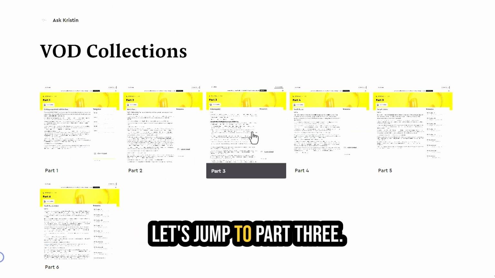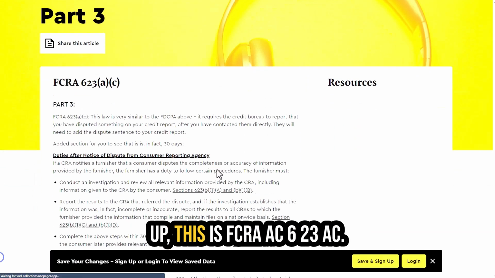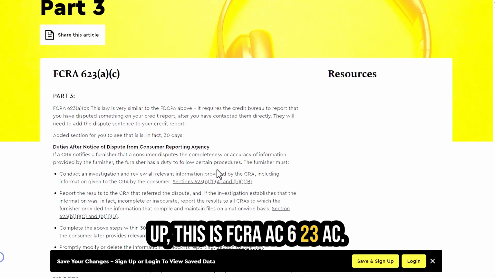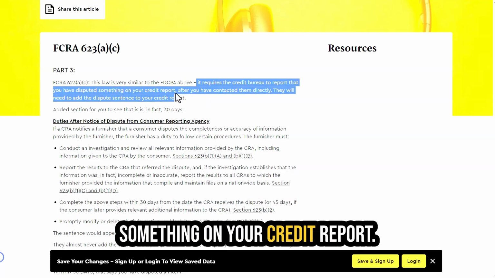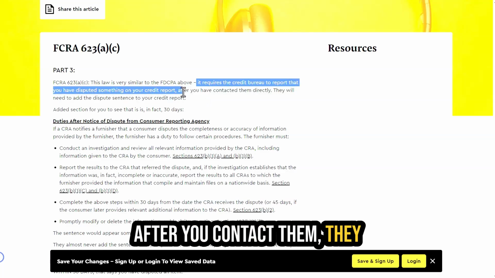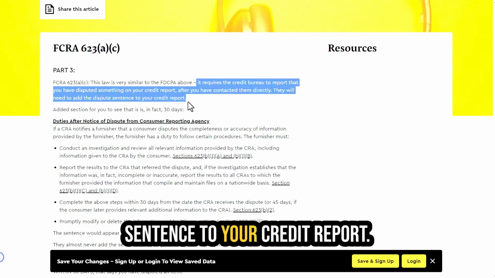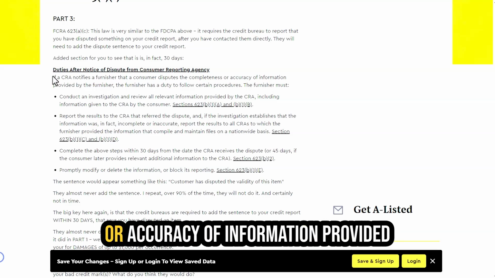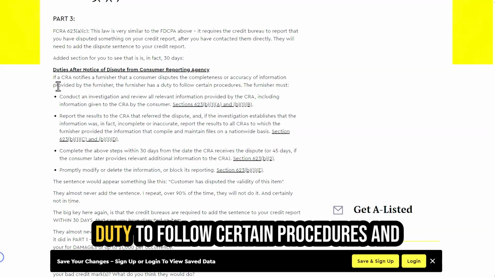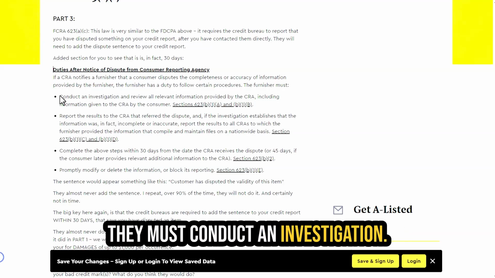Let's jump to part 3 while we wait for this to come up. This is FCRA 623(a). This law requires the credit bureau to report that you disputed something on your credit report. After you contact them, they need to add the disputed sentence to your credit report. If a CRA notifies a furnisher that a consumer disputes the completeness or accuracy of information provided by the furnisher, the furnisher has a duty to follow certain procedures, and they must conduct an investigation.